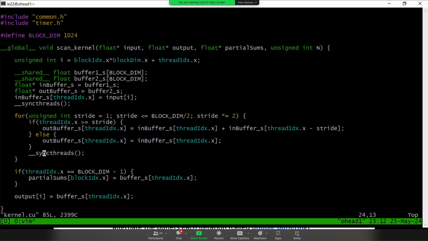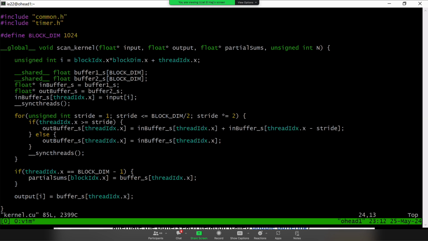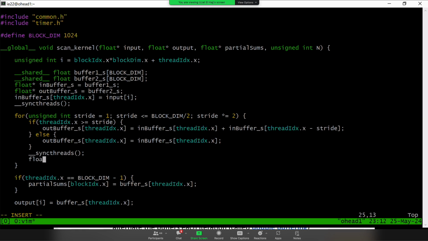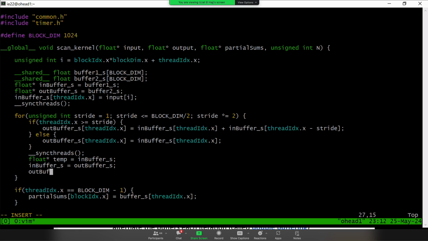So after doing this, on the next iteration, what used to be out buffer becomes in buffer, and now in buffer is going to become out buffer. So I'm going to swap the buffers. So here I will write temp is equal to in_buffer_s. In_buffer_s is equal to out_buffer_s, and then out_buffer_s is equal to temp. Okay, so here I swap the buffers so that on the next iteration, what used to be the output buffer in the previous iteration becomes the input buffer on the next iteration.